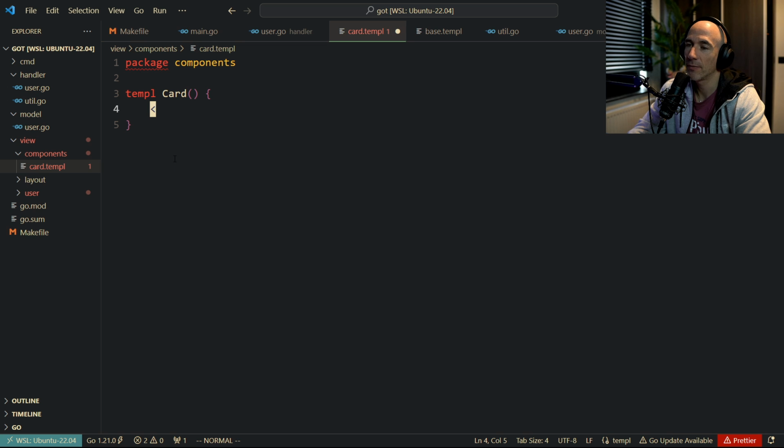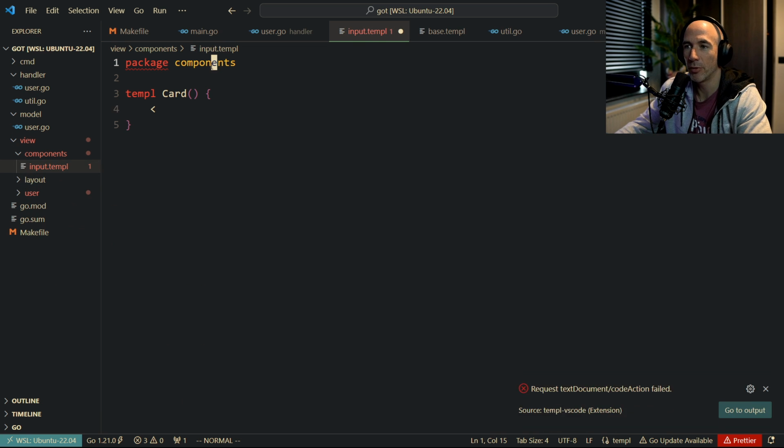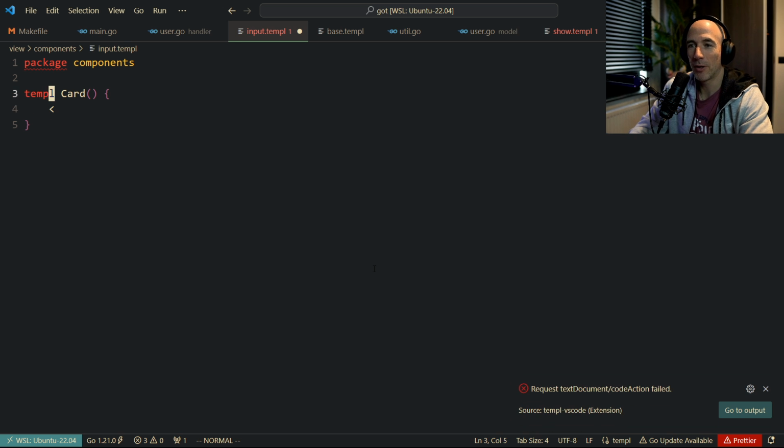Actually, maybe we should make an input. Yeah, I think an input is actually a little bit a better example here. You get the point. Input here. What is going on? It's crazy here. VS Code yelling at me. It doesn't stop. I'm gonna call this input.